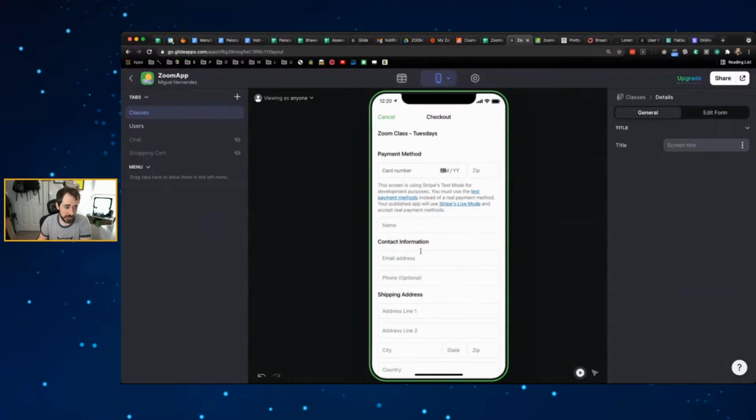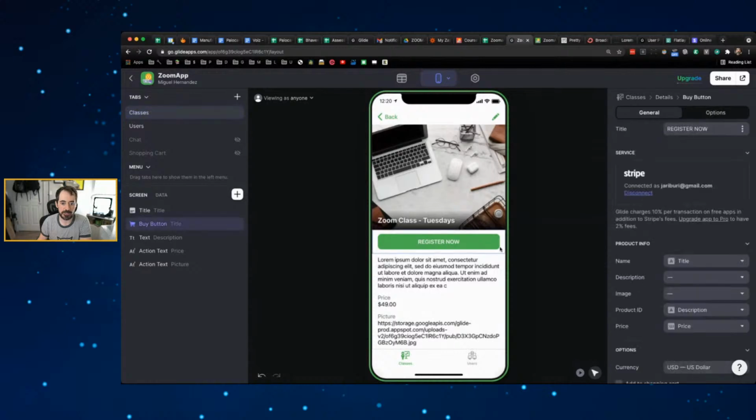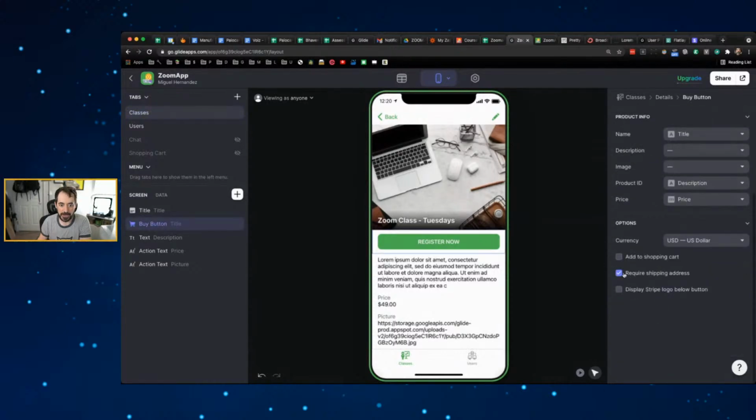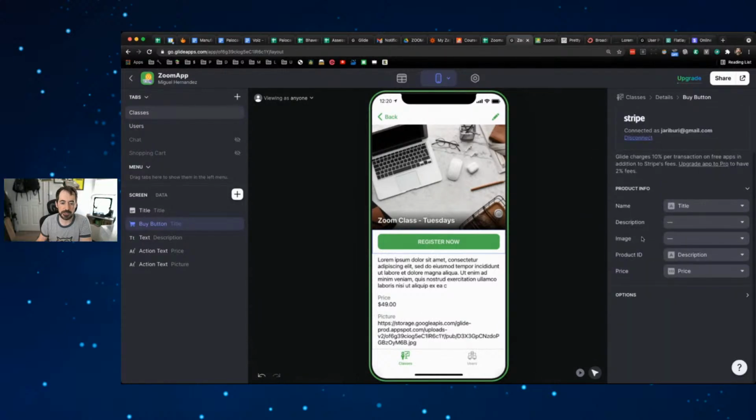In this case, I'm collecting a shipping address, which doesn't make sense. So if I go and edit the button, I'm going to say I don't need the shipping address. You can select here which currency, euros, whatever you want. And then here you can say what the product info is. Right now it's pulling the name from the title of that class, but the description could be the description, and the image, of course, we already have an image, so we're going to do that.